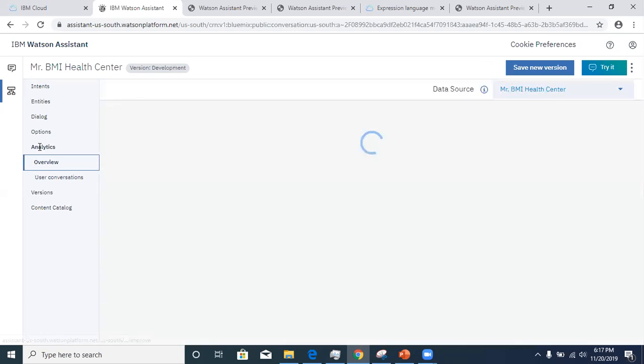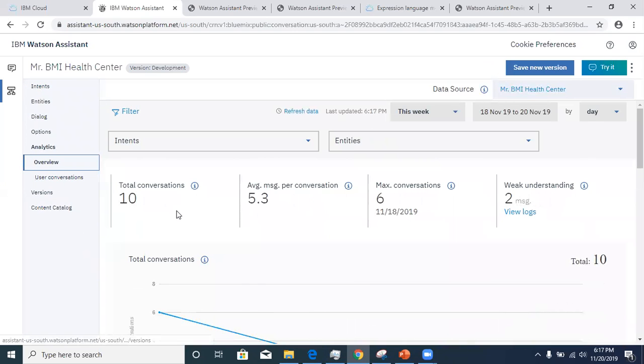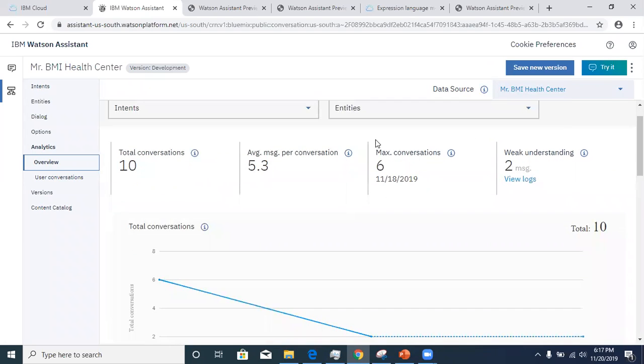So now I'm clicking on analytics. See this? It shows me the total number of conversations during this time period. And you want to be looking by day. And this is the average number of messages in the conversation, maximum conversation per day. And this is weak understanding.